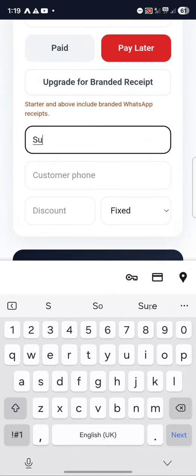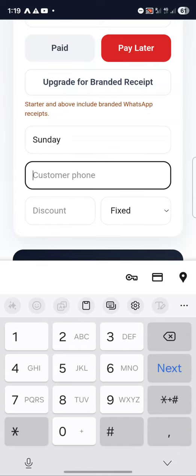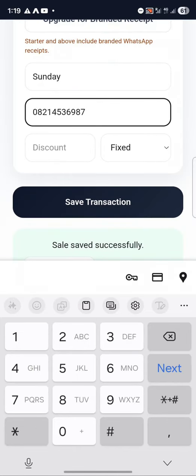So let's assume Sunday is the person's name, and then here you have the phone number, of course, just put a random phone number. What this does is that with a phone number you can easily send a message automatically after a couple of days, maybe after 3 days, after 7 days, to let the person know that the debt is still outstanding.